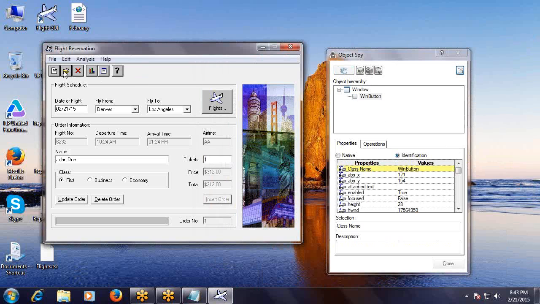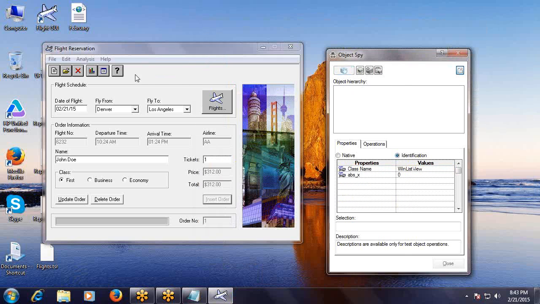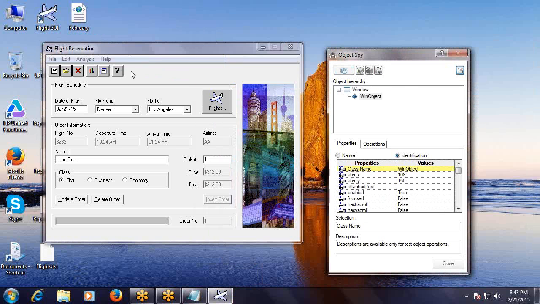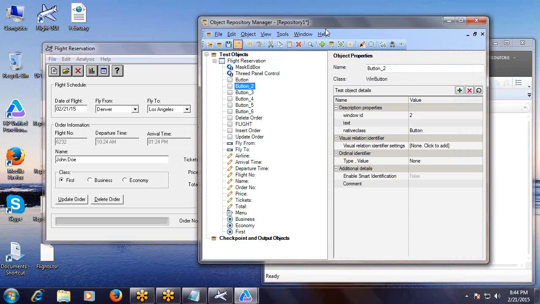Suppose I show the second button: button only. Show the fifth button: button only, no label. Show the sixth button: button only. So here is the confusion. In this scenario, renaming is required now. If you want to create tests manually, first you need to rename those objects. How to rename? Here object spy is also helpless.